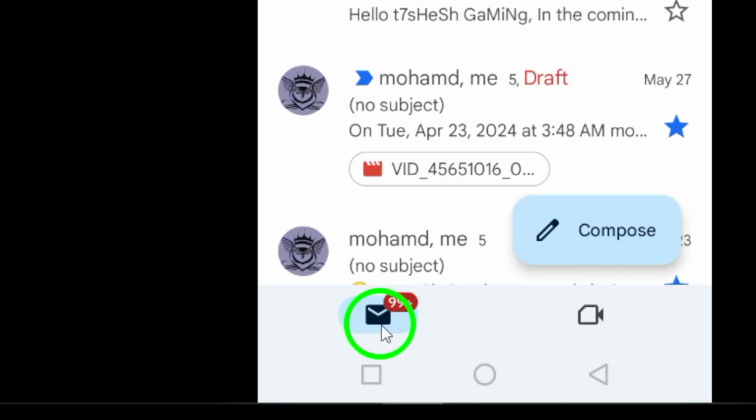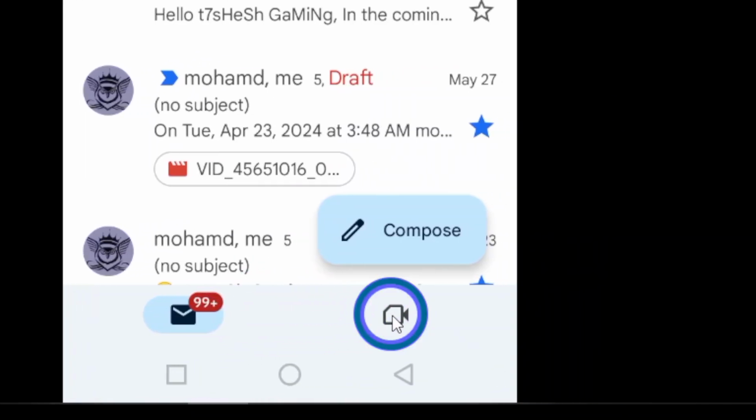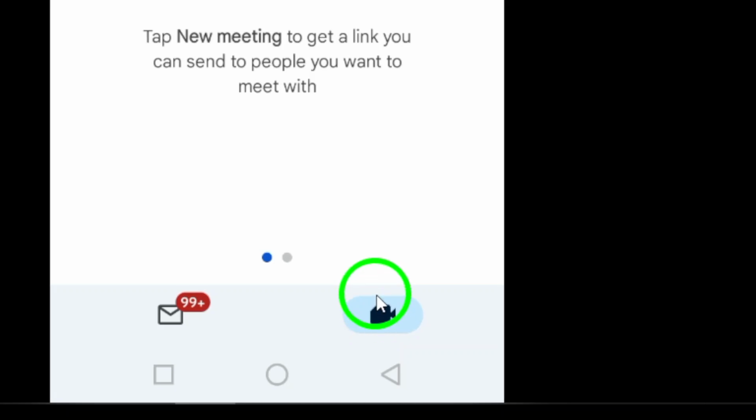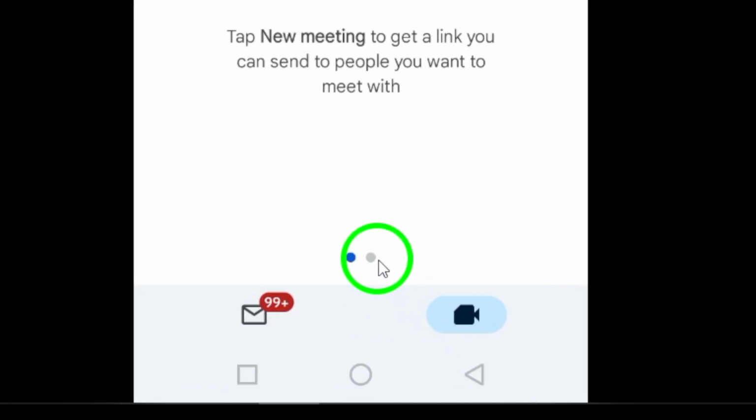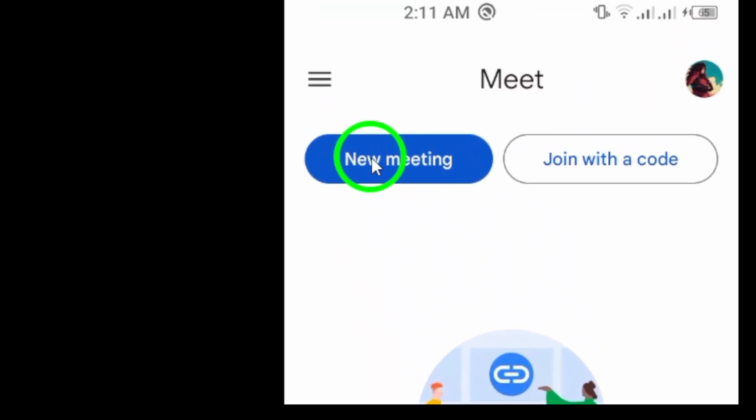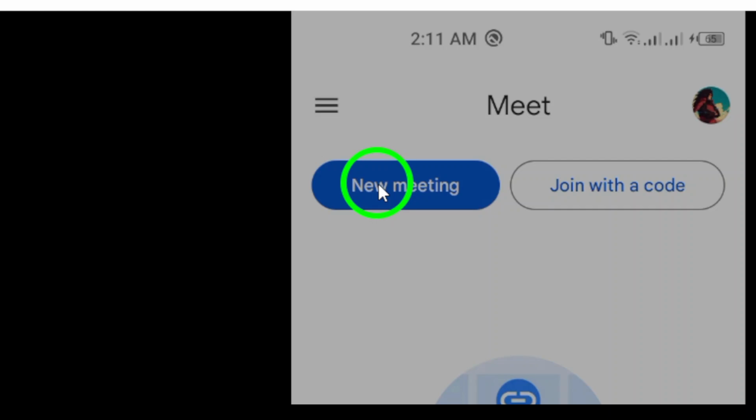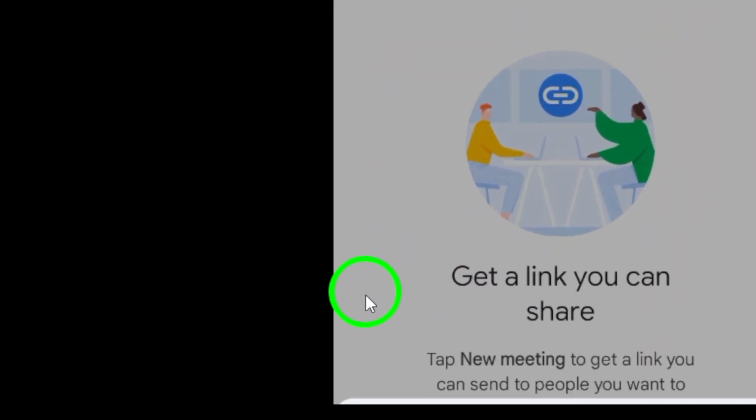Next, you'll see a list of your contacts. You can either scroll through your list or use the search function to find the person you want to call. Just type their name or email address into the search bar. Once you've found the right contact, it's time to make your move.